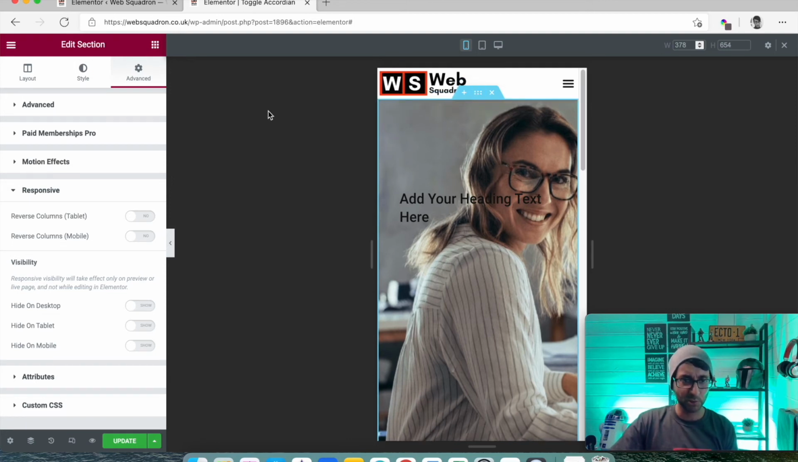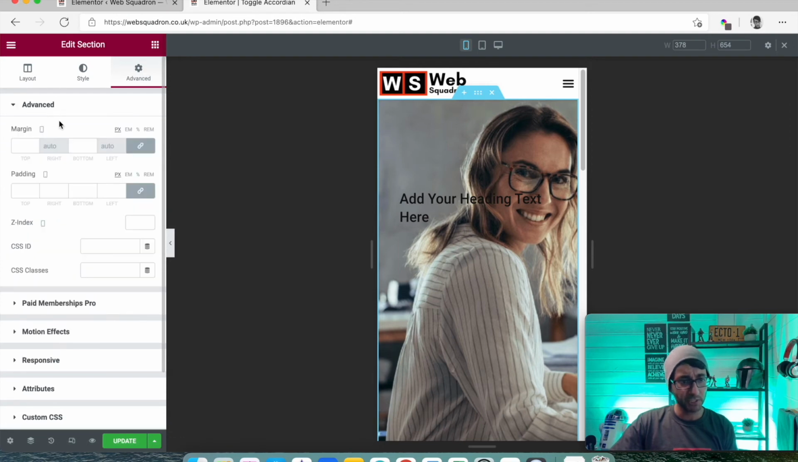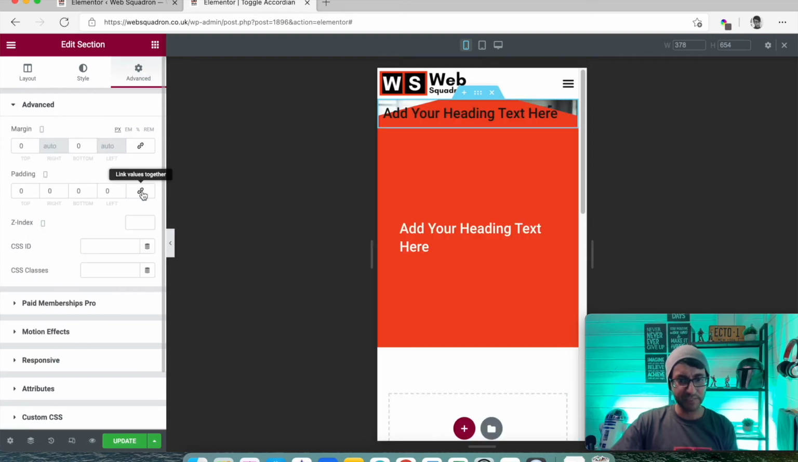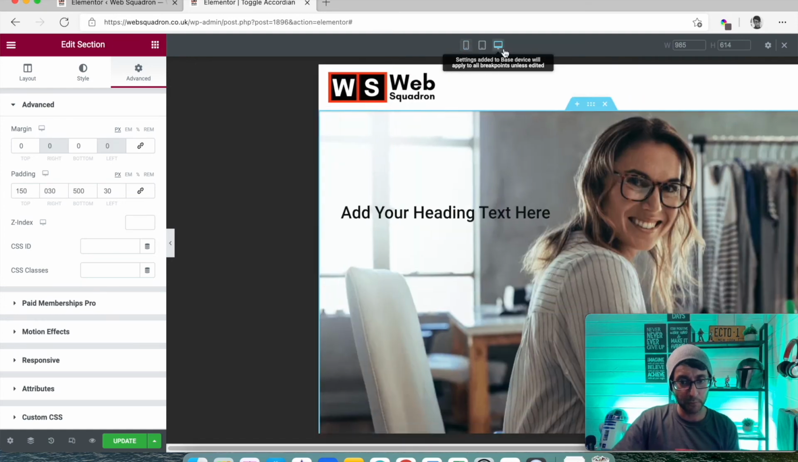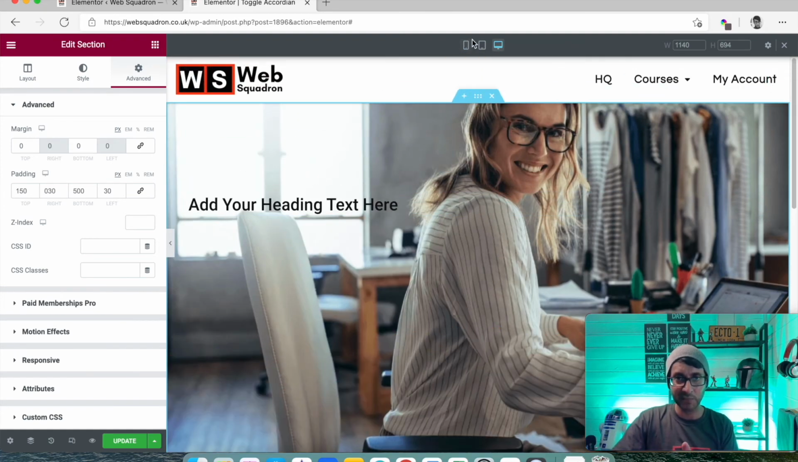So what we do is make sure you're on the section, go to your Advanced tab, and I would say just reset everything. Reset the entire margin and padding, because this is only for the mobile view. Your desktop is still going to be what it was before. That's not changed. That's still the same size.